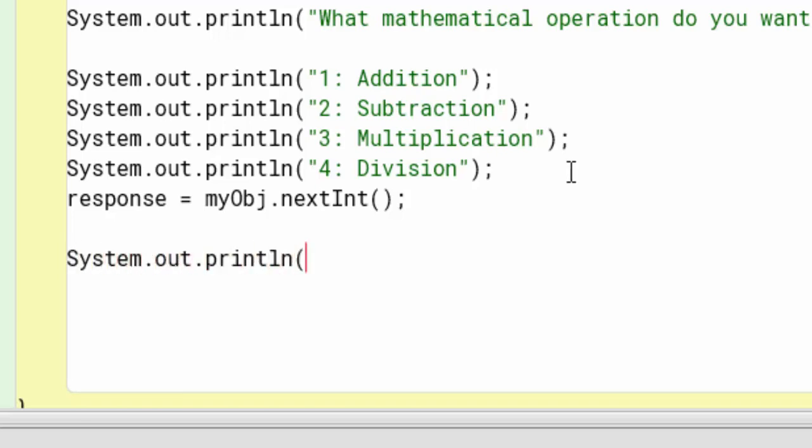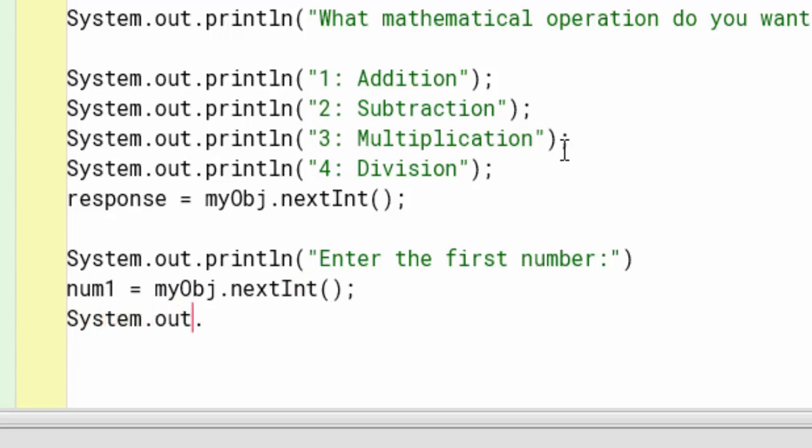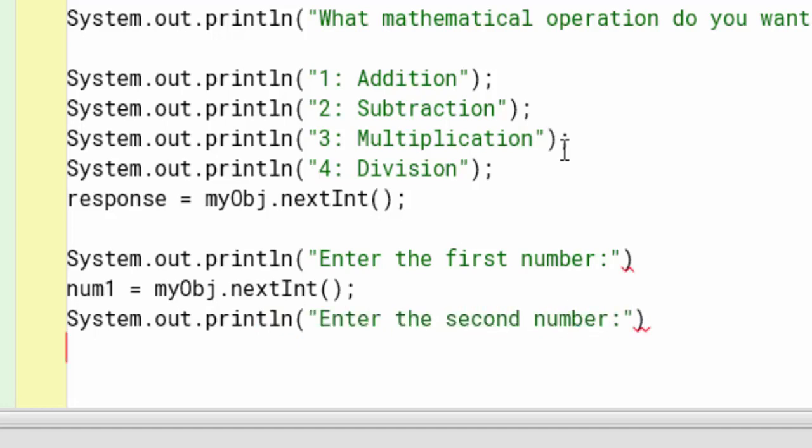System.out.println. Okay, tell them, enter the first number, and then we're going to store that into num1, and we're going to do it the same way. And this is how you store integers. Next, int. And then we'll have them input the second number. And if we don't store the numbers, nothing is going to happen. We have to store them so we can actually do something with them.